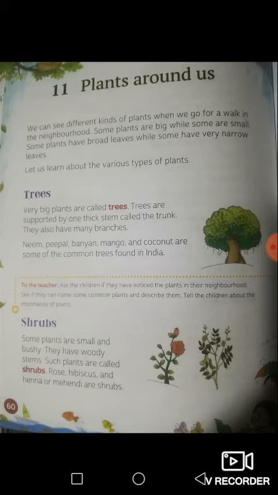Now, today we'll be learning about plants. Now, you know what plants are, right? If you look out your window, and you walk on the streets as well, you will find plants everywhere, right? So, we will be learning about plants.